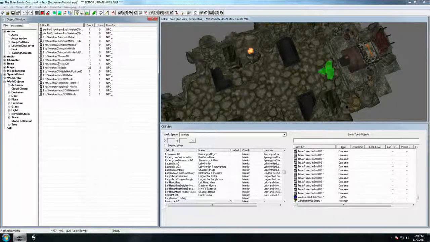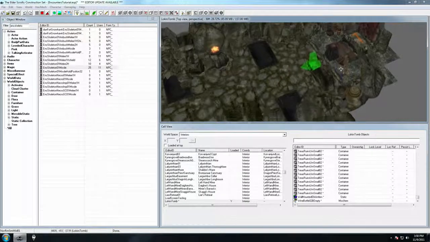There we go. And you can pick one-handed, two-handed, whatever. I'm going to do a Missile Skeleton. He'll probably have a bow. And I'll drop him right here. There we go.